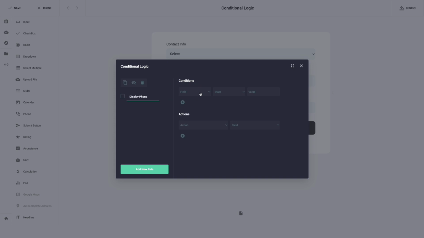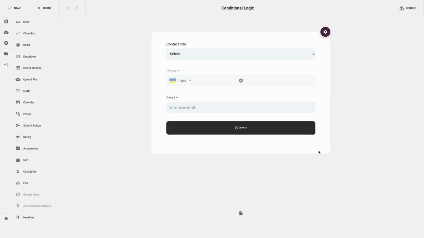Okay, let's set a rule. If the field contact info equal to phone, show field phone. The first rule is ready. You can close the conditional logic editor and you will see that our phone field has become semi-transparent and has an icon informing you that this field is used in conditional logic rules.